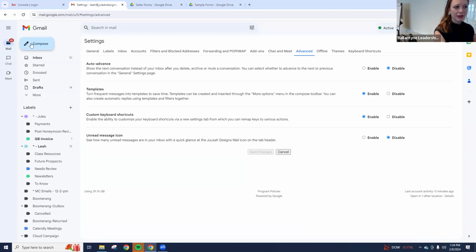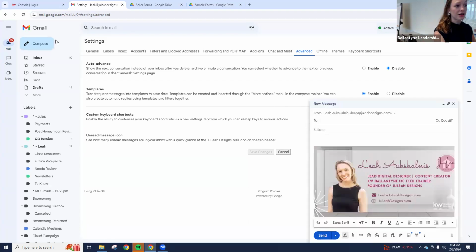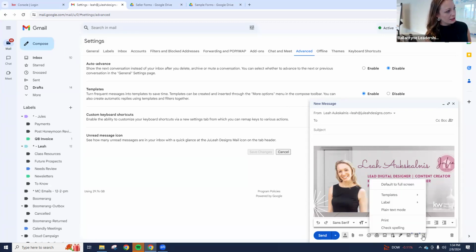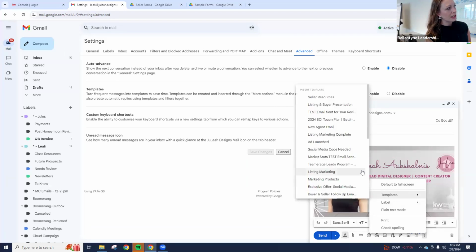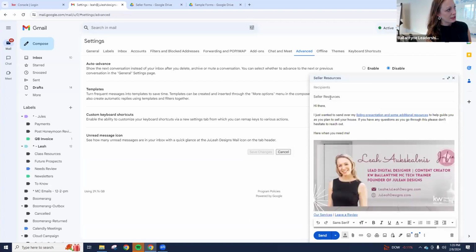Right, so now to see the magic that you just applied to your account, you can click compose, like you can open a new compose window here. Click compose, 3 dots, templates. This is how we use it going forward. Templates, and it'll be at the top of your list now. Seller resources. Boom, there it is. I can put in my client's email and it goes.